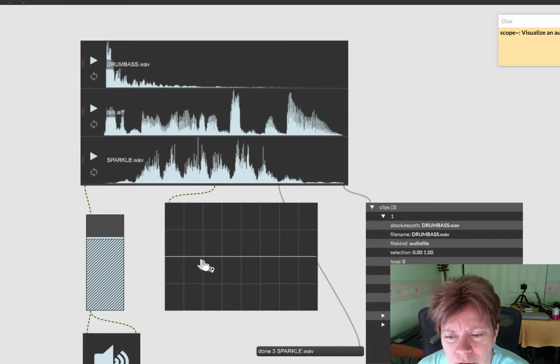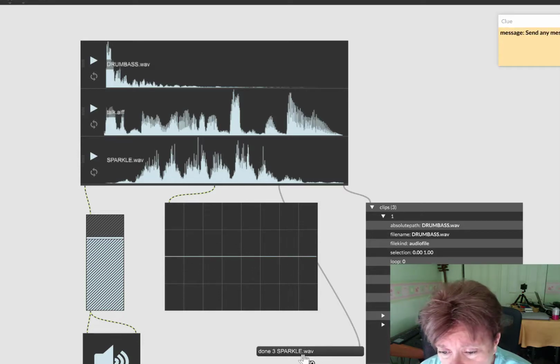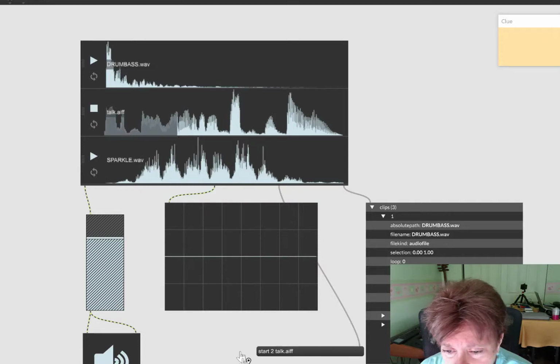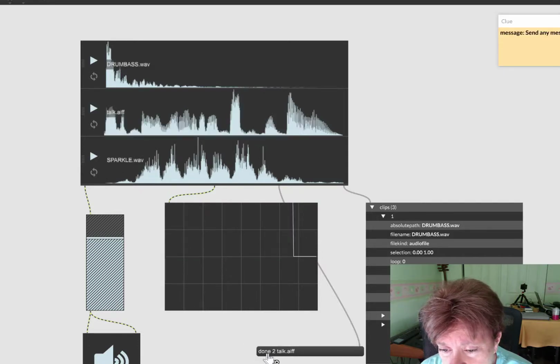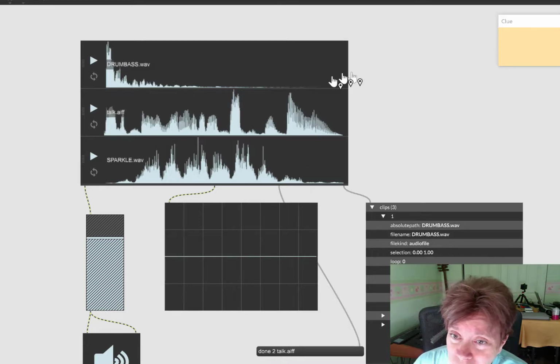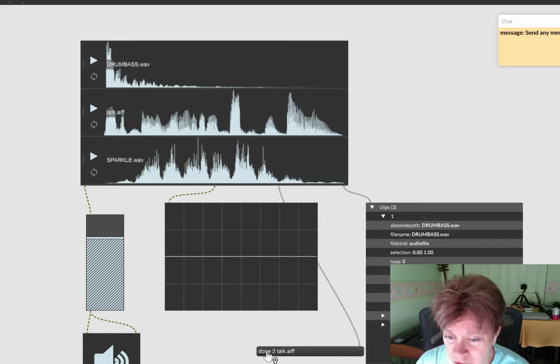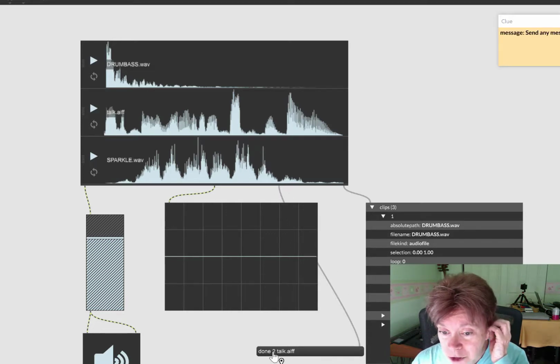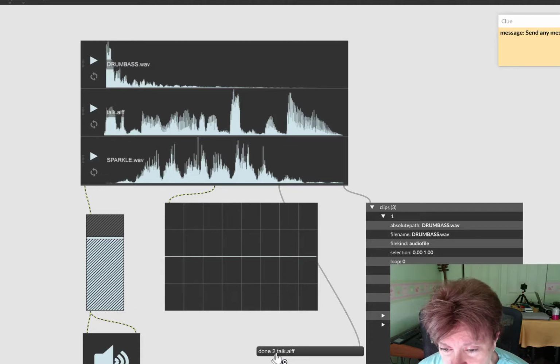Okay, that's interesting. But more interesting to me is this little message that just popped out. So let's watch this. It says start to, done with to. So as soon as one of these is done, out of this outlet pours a message that says I'm done. I'm done with clip 2, and the name of that was talk.aiff. Well, the only part I need is that kind of done.